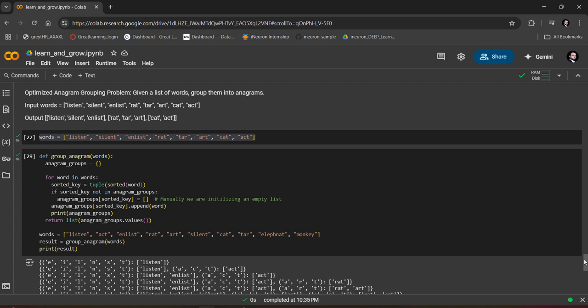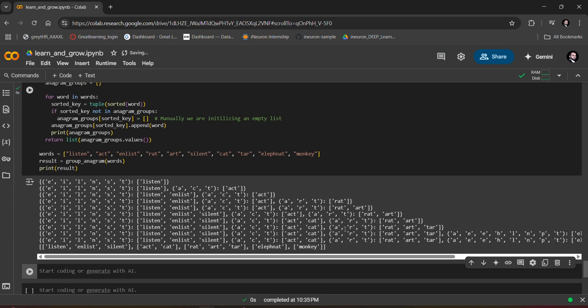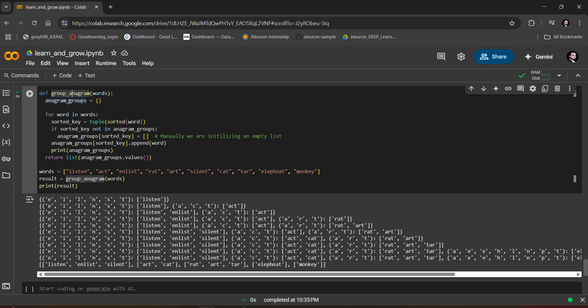See what we are having. So you can see this in a dictionary we have created, right? The anagram groups we have created as a dictionary. So in a dictionary we will store the value as a key and value pair.